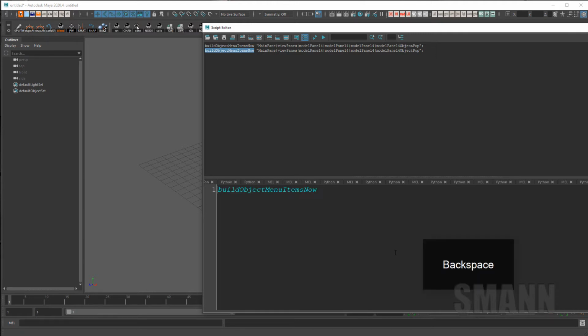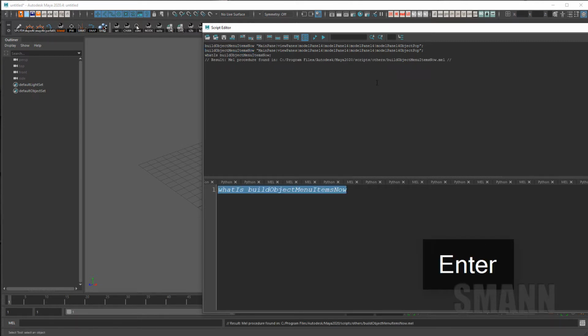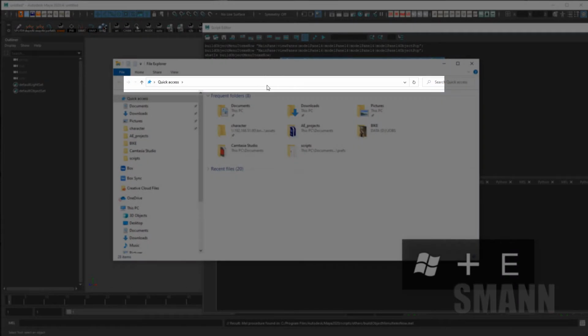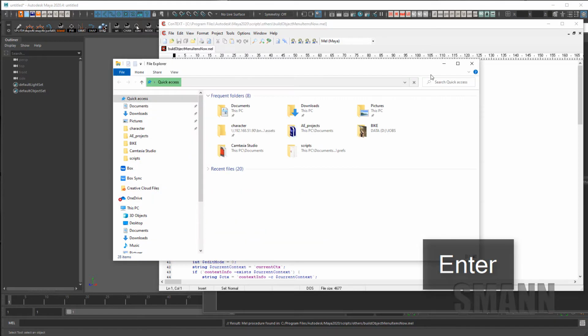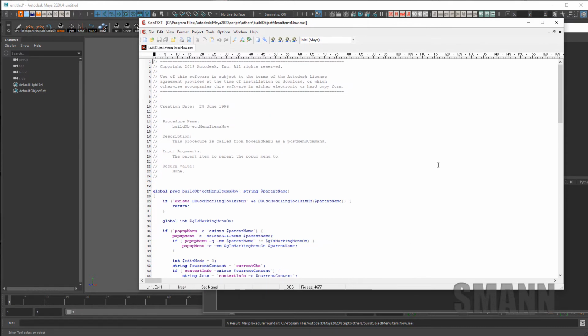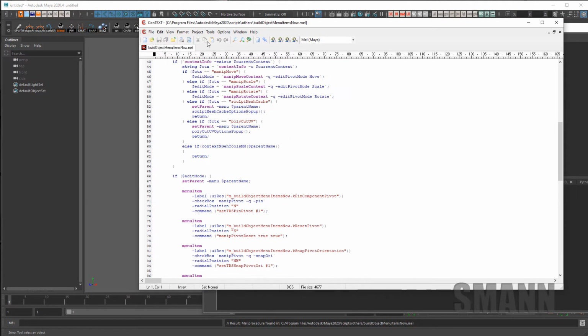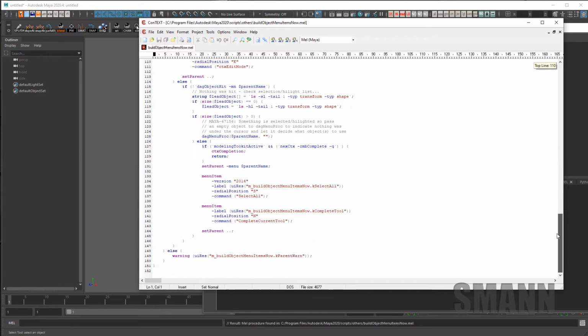If I do whatIs, make sure you capitalize the I, and I run that, it gives me a path to where that Mel script exists. I'm going to copy that and just in Explorer drop it in, and it'll automatically open up my text editor for me, which is great. And this is the one that exists in the Maya 2020 scripts of the program files. So you don't want to overwrite this one.